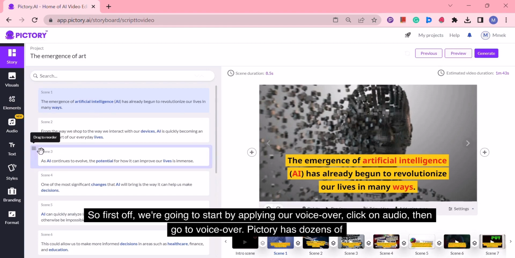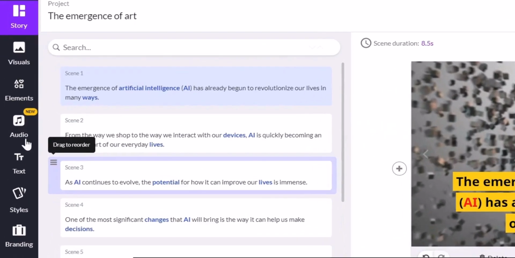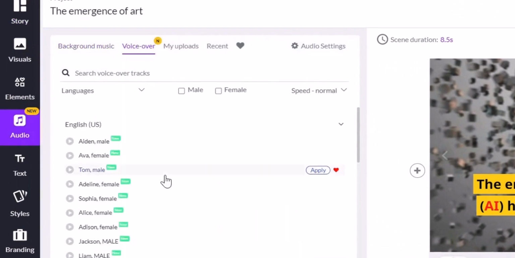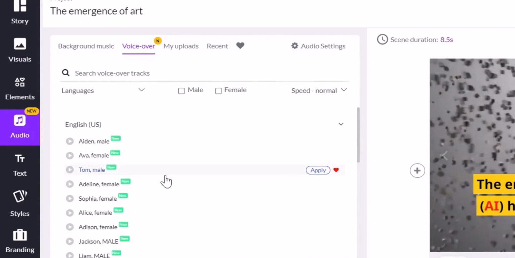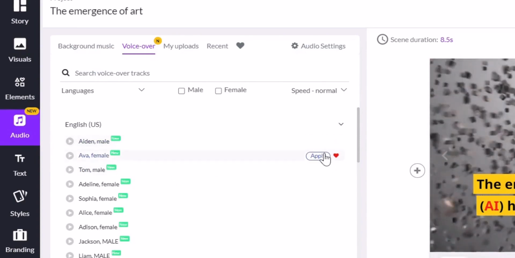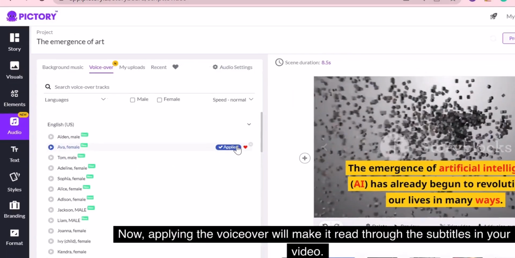So first off, we are going to start by applying our voiceover. Click on audio, then go to voiceover. Pictory has dozens of AI voices in its audio library. Pick any one you like and apply it to your video. Personally, I like this one, so I'm going to apply it.